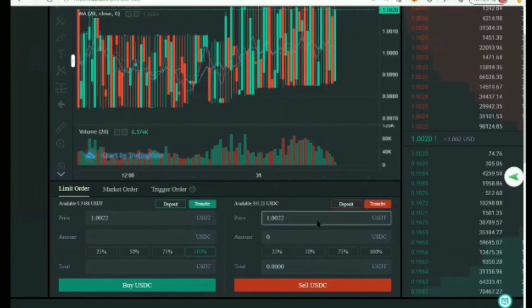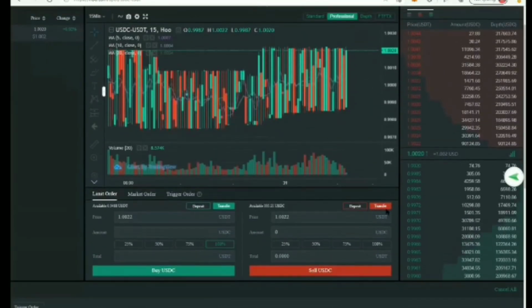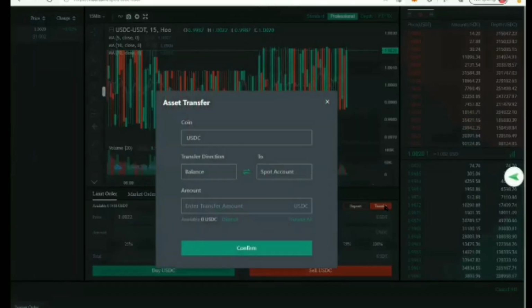The next step is to transfer it back to the balance area. Right now we're in the spot trading area, and I want to go back to the balance area. In order to do that, I just have to hit transfer. Okay, the coin is USDC. The transfer direction here is saying from balance to spot, so I'm just going to click on these 2 arrows. Now it's going from spot, where we are, to balance. I'm going to transfer all. If I didn't want to transfer it all, I would just manually input the amount. But I hit transfer all, and then confirm.